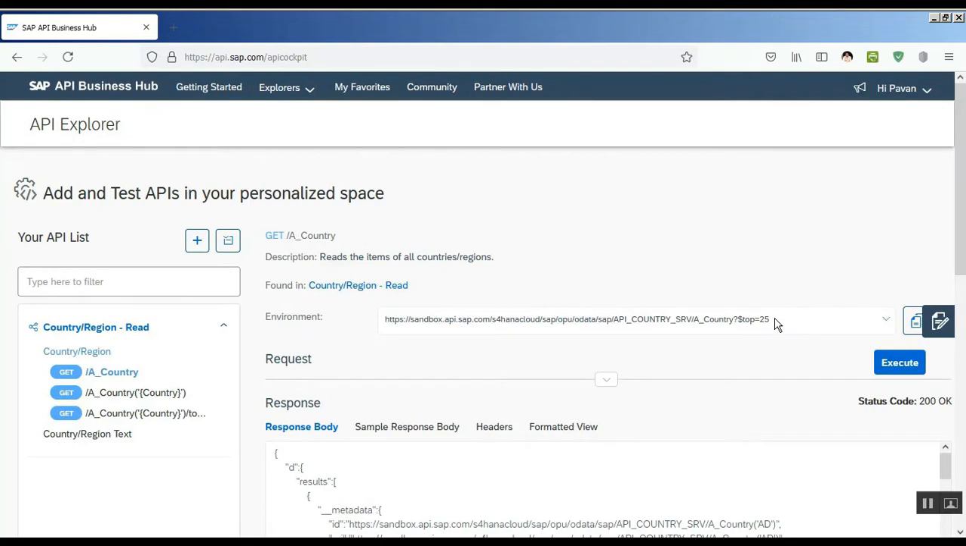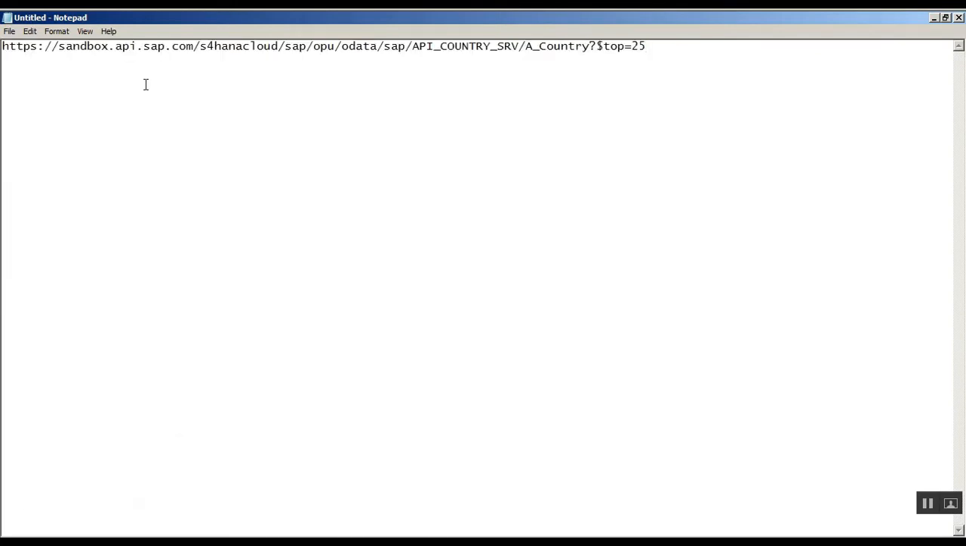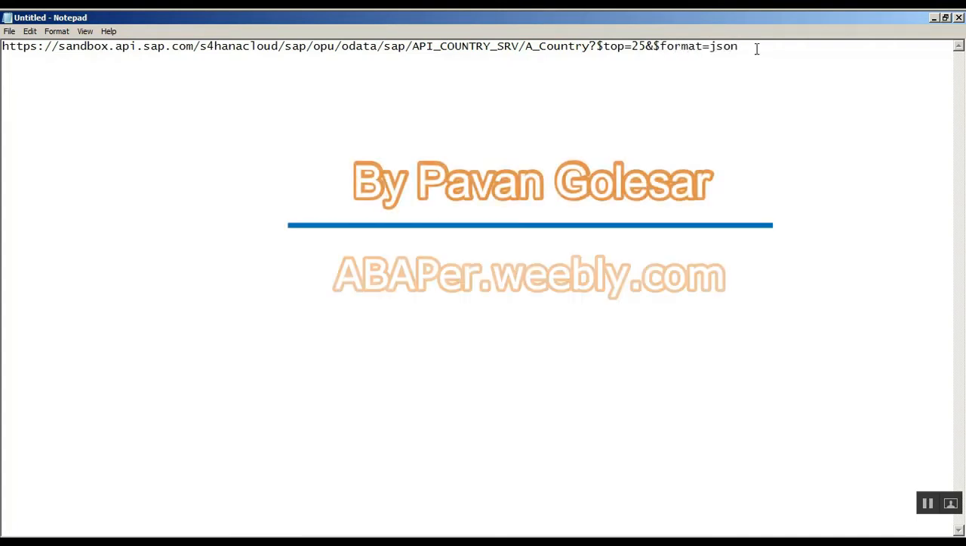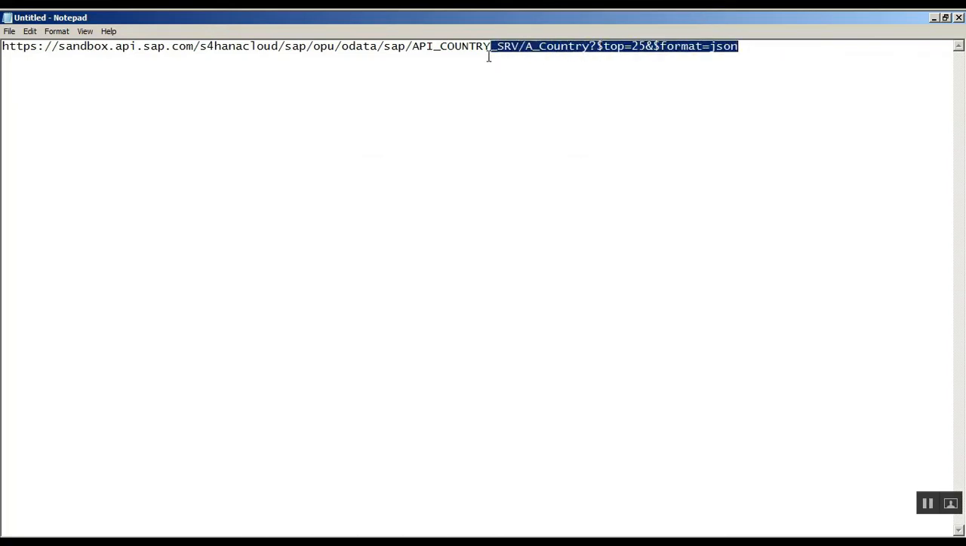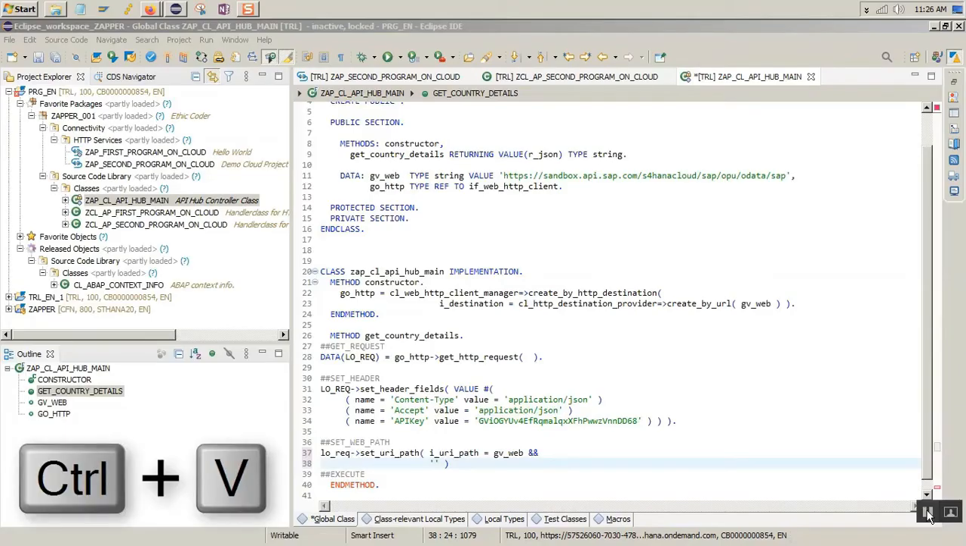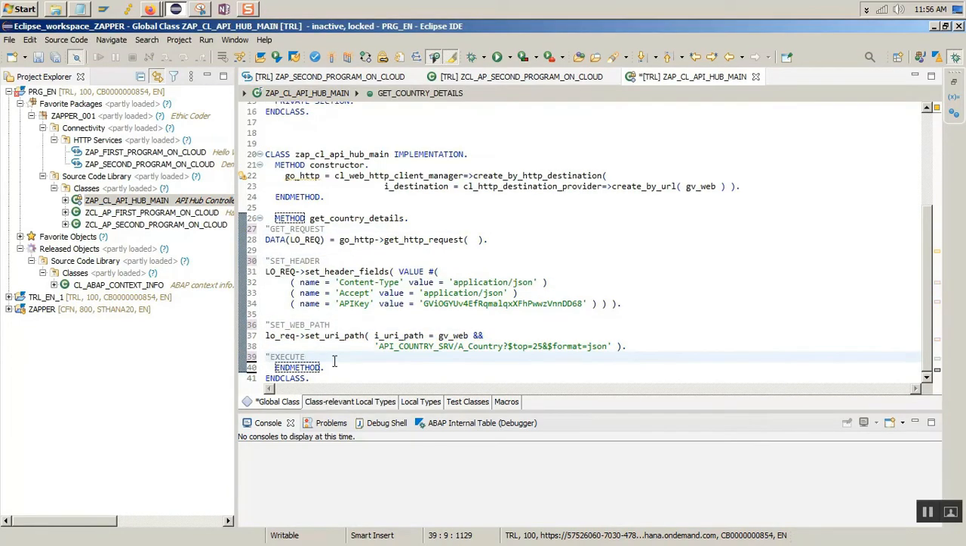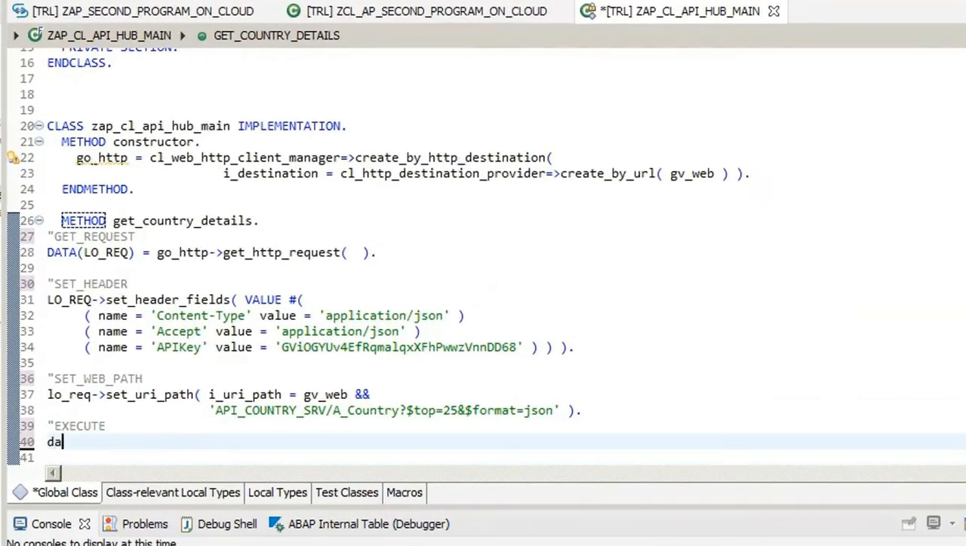Let's copy this into a notepad and append it with $format=json. This would tell the system that I would expect the response in JSON. Copy the selected part and paste it with Ctrl V in Eclipse. Quickly update the comments. Now let's write the execution logic.